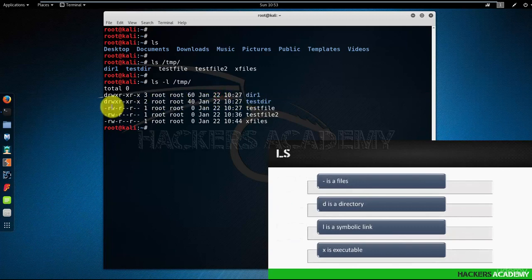d stands for directory. And notice how in Kali, the directories are colored in blue by default. So you have dir1 and testdir. These both are directories with the letter d on the far left. The dash symbol signifies a file, as can be seen here next to testfile2 and xfiles.